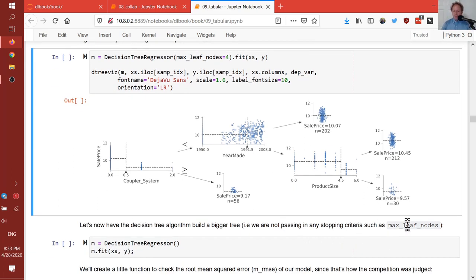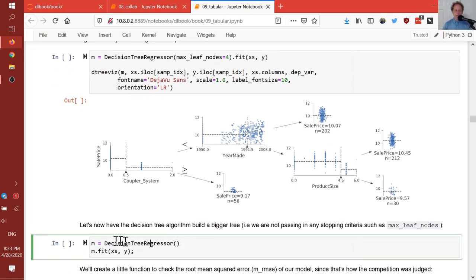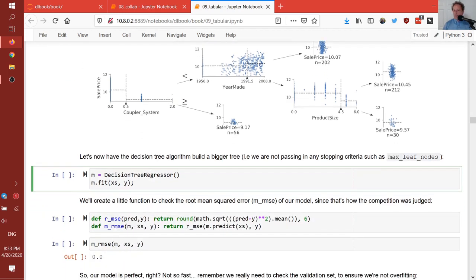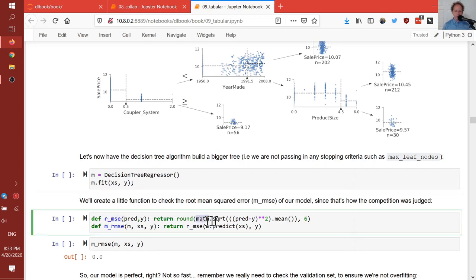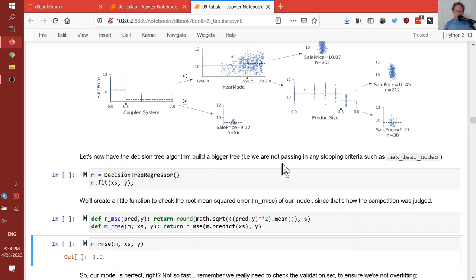So let's now get rid of max leaf nodes and build a bigger decision tree. Then, for the rest of this notebook, let's create a couple of little functions. One to calculate the root mean squared error, which is just here. And another one to take a model and some independent variables, predict from the model on the independent variables, and then take the root mean squared error with the dependent variable. So that's going to be our model's root mean squared error. For this decision tree, in which we didn't have a stopping criteria, so as many leaf nodes as you like, the model's root mean squared error is 0. So we've just built the perfect model.